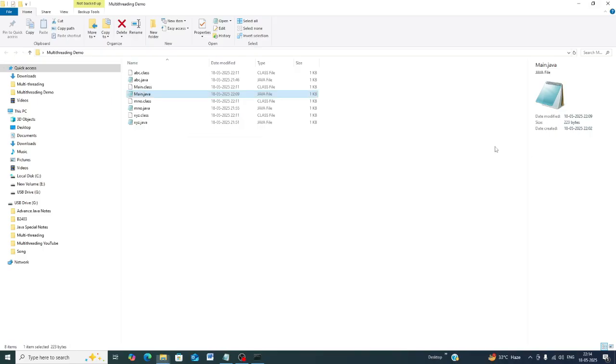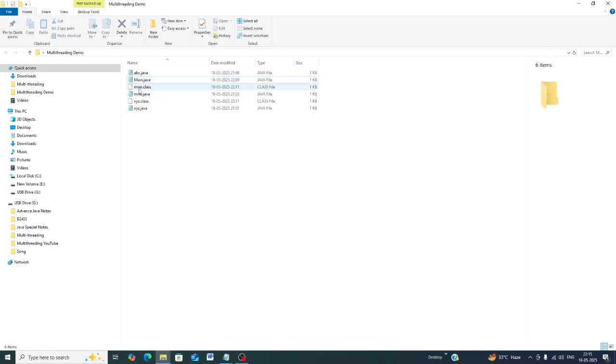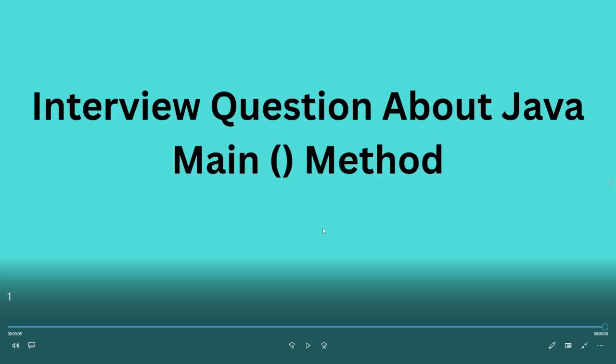Okay, now I am going to close it, and now I am going to tell you about multi-threading. For this I am going to delete this abc.class file and main.class file, which the system created. I do not require the system-created files, so I am going to delete them. mno.class delete, xyz.class delete.